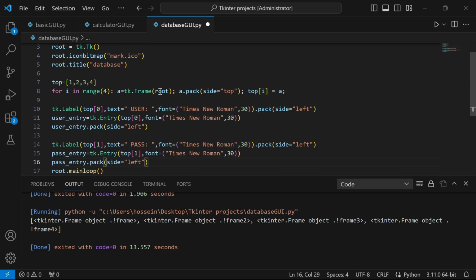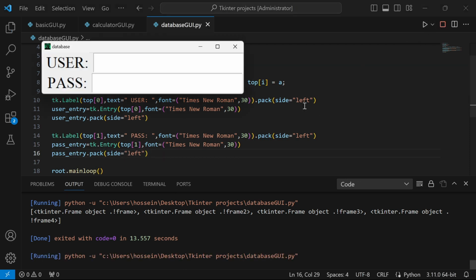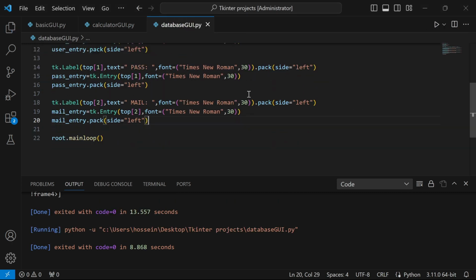Do the exact same thing to create another label and entry for password. This one is inside top index 1. This one, 2. Pack side is left for both. This is my result. Repeat the process for mail entry and mail label. This time use top index 2.